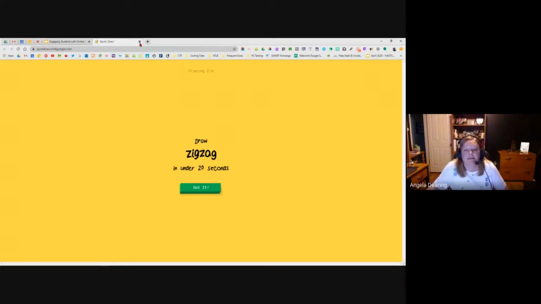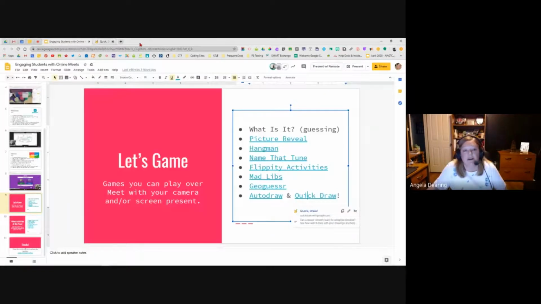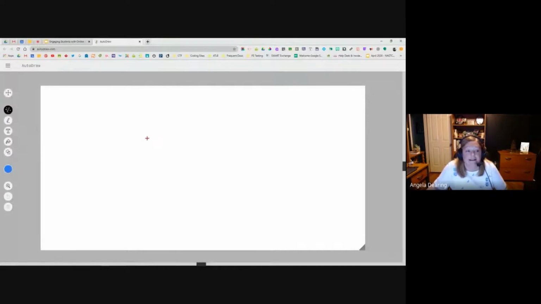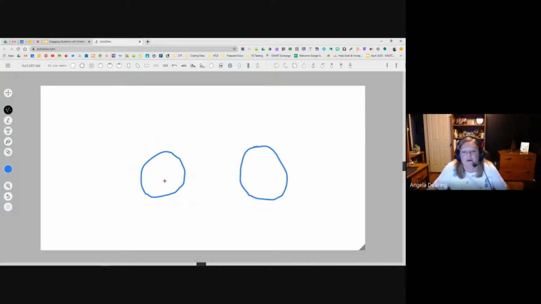And then really similar is AutoDraw. This will be using the same AI interface. In this case, it's allowing you to become an artist. You get to decide what you want to draw. As you start drawing, it right away will start guessing what it thinks you're trying to create up top here. And the more you draw, the more it will keep trying to figure out what you're making.